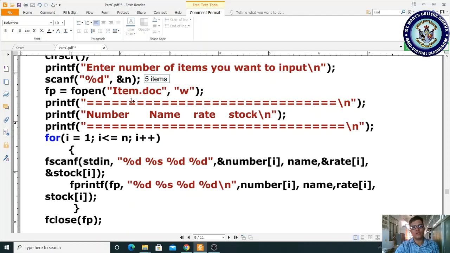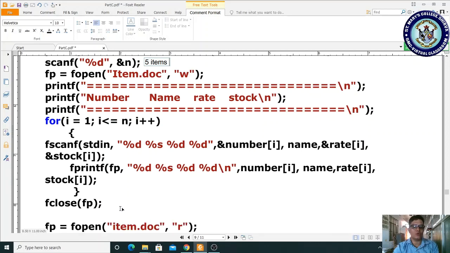What is the open file? Item.doc. We say fp is pointing to item.doc. So likewise you can read and store 5 different items in the open file. Afterwards, whenever the condition fails, you are closing this file. Which file are you closing now? Closing fp means automatically closing the item.doc file.